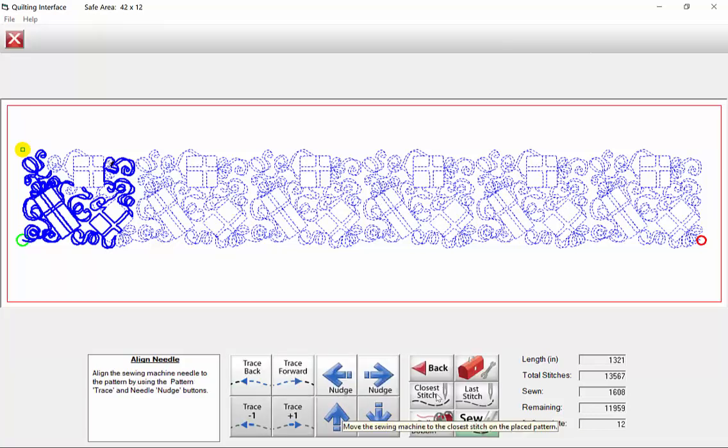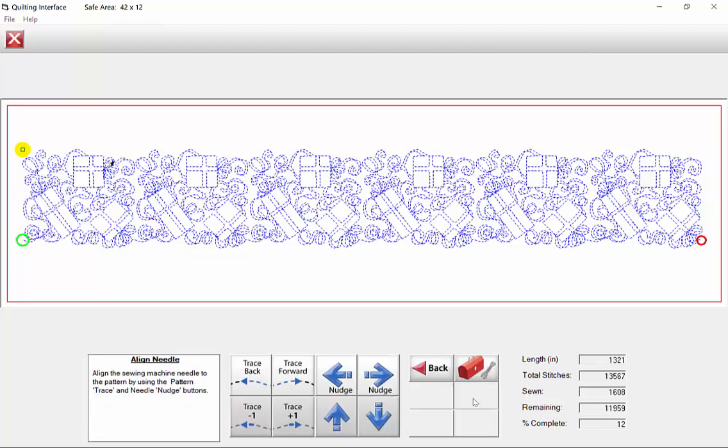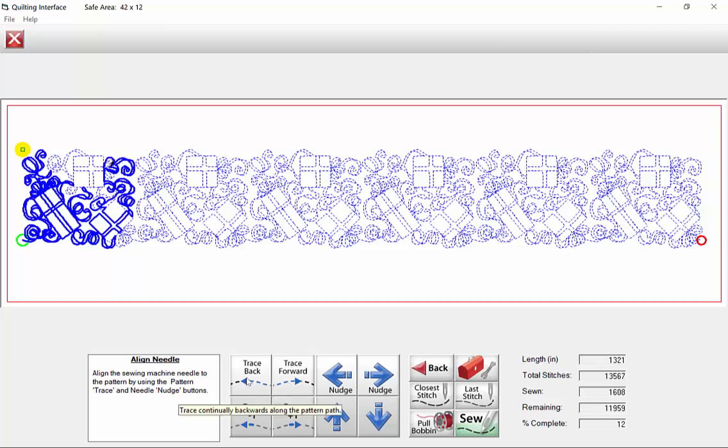Because this pattern is dense, and I move my machine and hit closest stitch, I might actually be on a different line than I need to be. So this would be a great example of why you would want to hit last stitch. Even if your sewing machine, you ran out of bobbin and your sewing machine continued to move forward, I would hit last stitch and then trace back to get back on track.